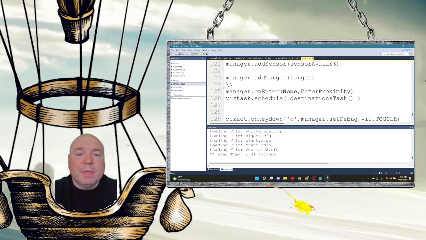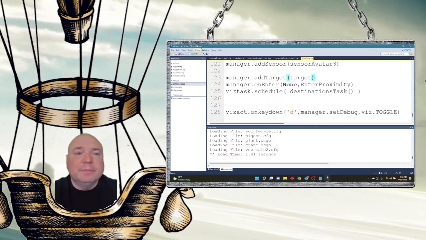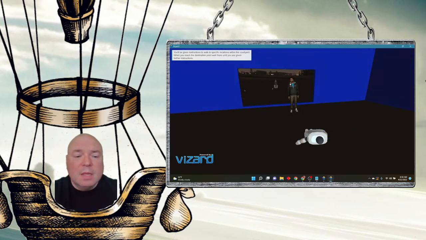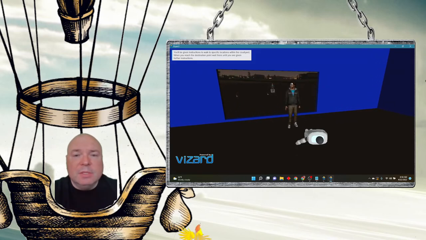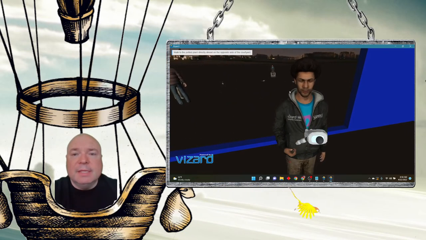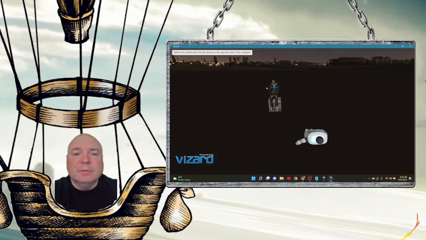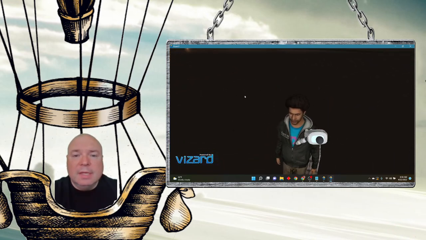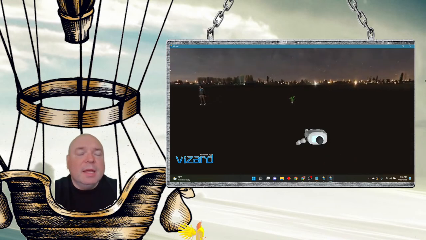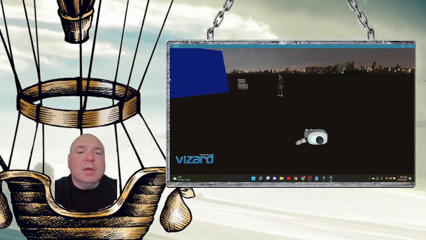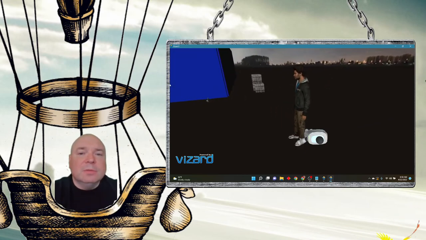Okay. So now when we run this, and we walk up to our dancing person, he stops dancing. If we walk up to our sitting person, he stands up. And if we walk up to our idle person, well, he's going to go into that kind of talking mode too.